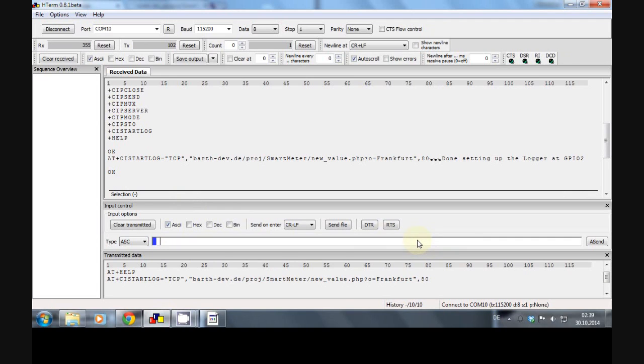So let's start it. Okay, it's telling me it's done setting up the logger at GPIO2. GPIO2, I configured it to be a pull-up pin. So if the heater is active, it will activate a relay which is pulling GPIO2 to ground, and once it is released again, the time how long it had been pulled down is sent to the script.